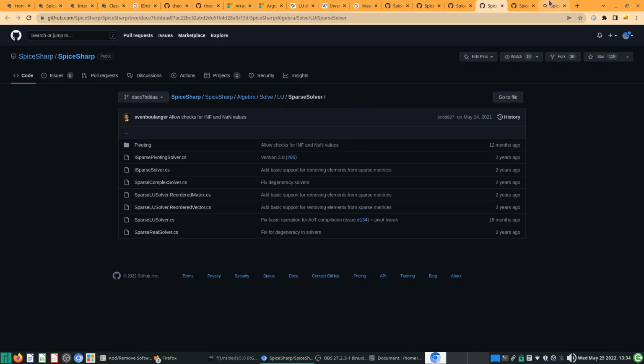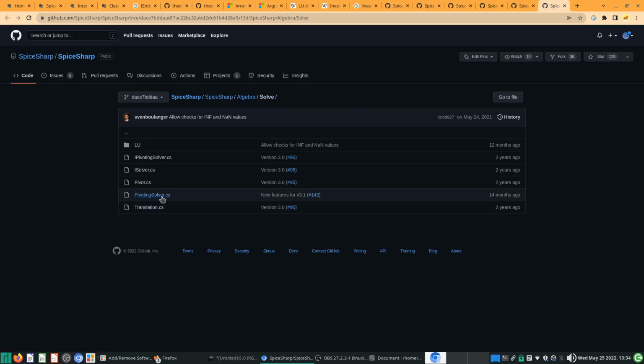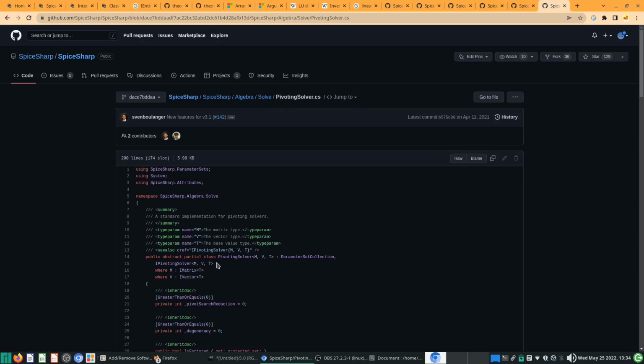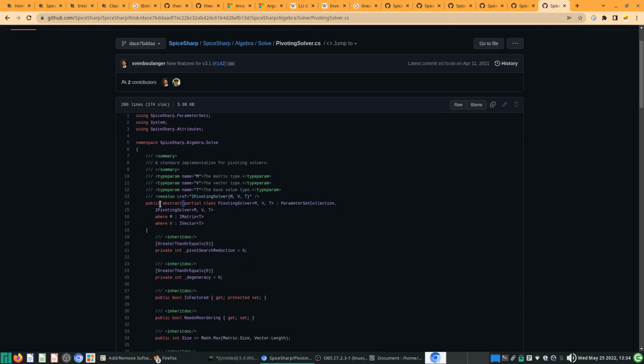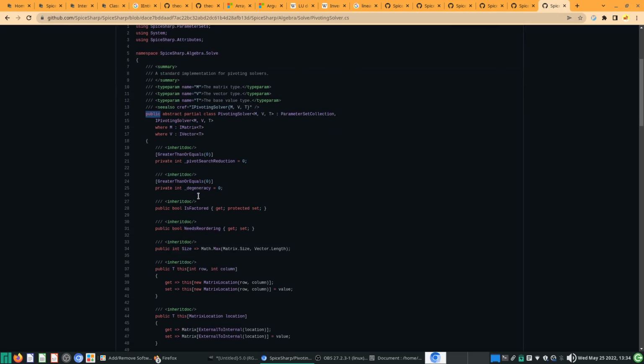So let's just look at where the PivotingSolver is. PivotingSolver is the class that you see here. You'll see public abstract partial class. Now, what do these keywords mean? Public, you should know, it's pretty straightforward. It means that all the members in the class, unless you specify otherwise, should be accessible to the public. You can instantiate objects from it.